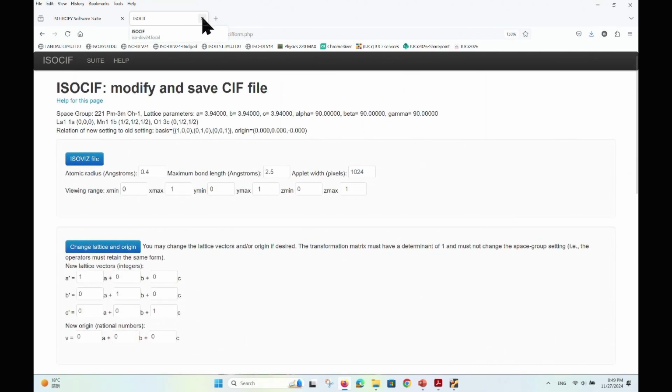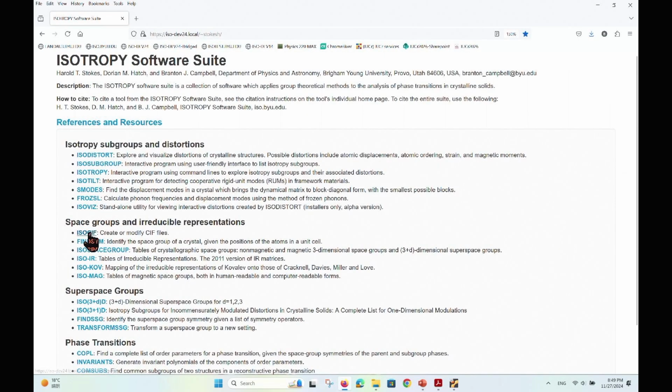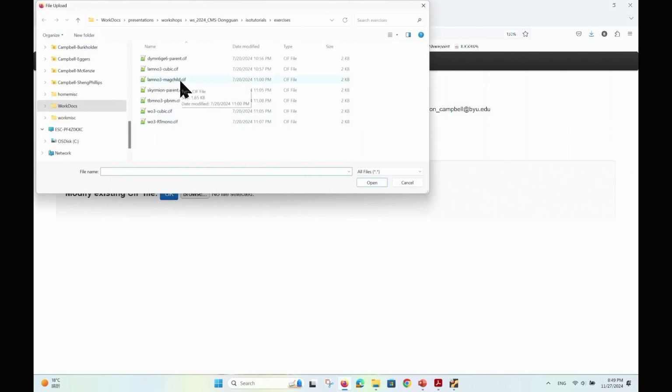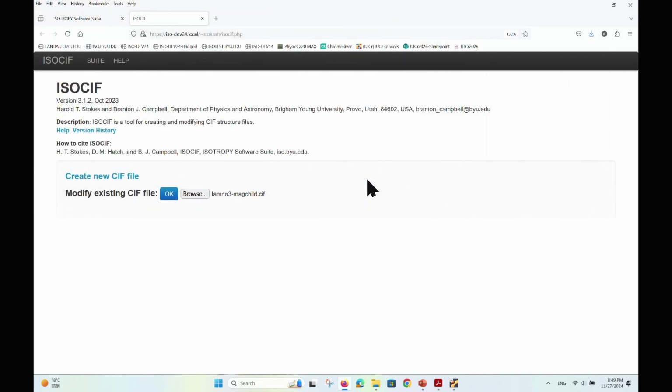Okay, so another thing that you can do with ISOCIF, I'll just start over here. You can import an existing magnetic structure. In the tutorial files, I have these input files. I'll bring in a displacively and magnetically distorted lanthanum manganite. We'll take a quick look at the result.